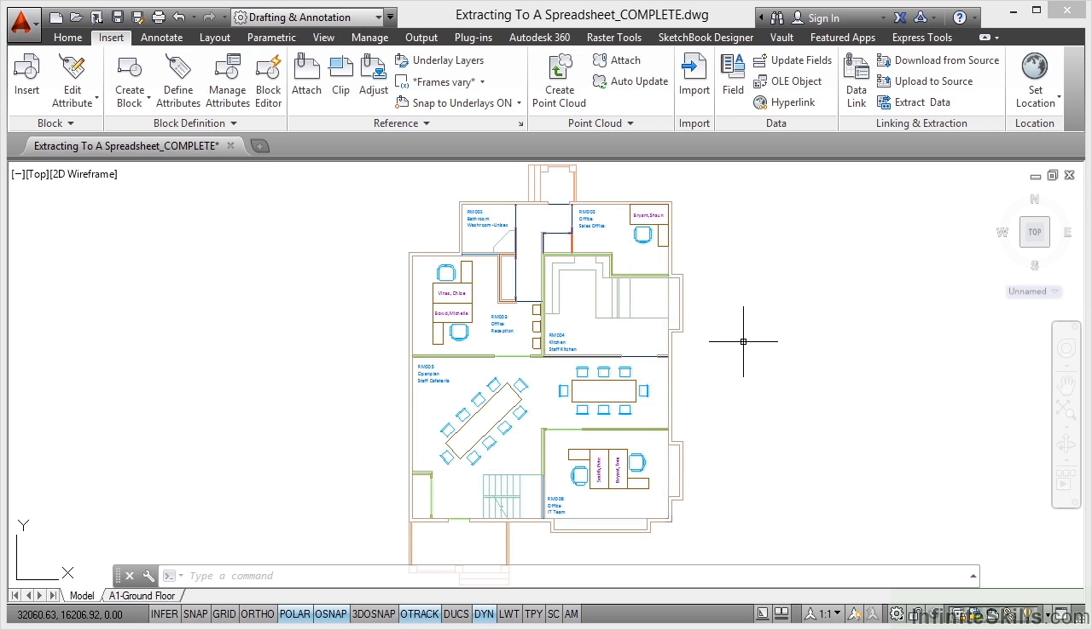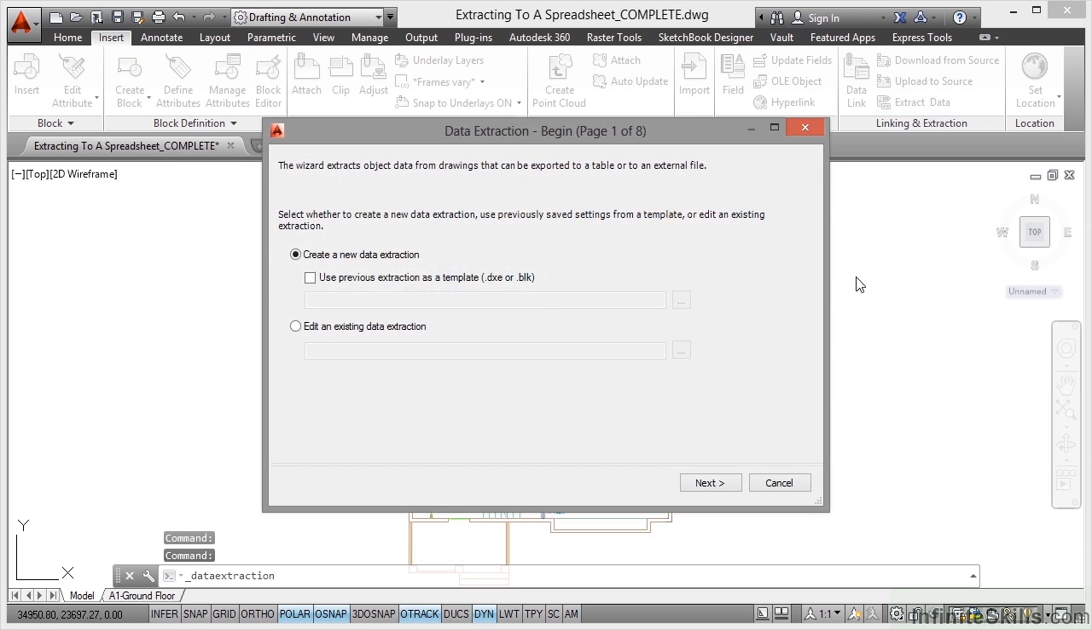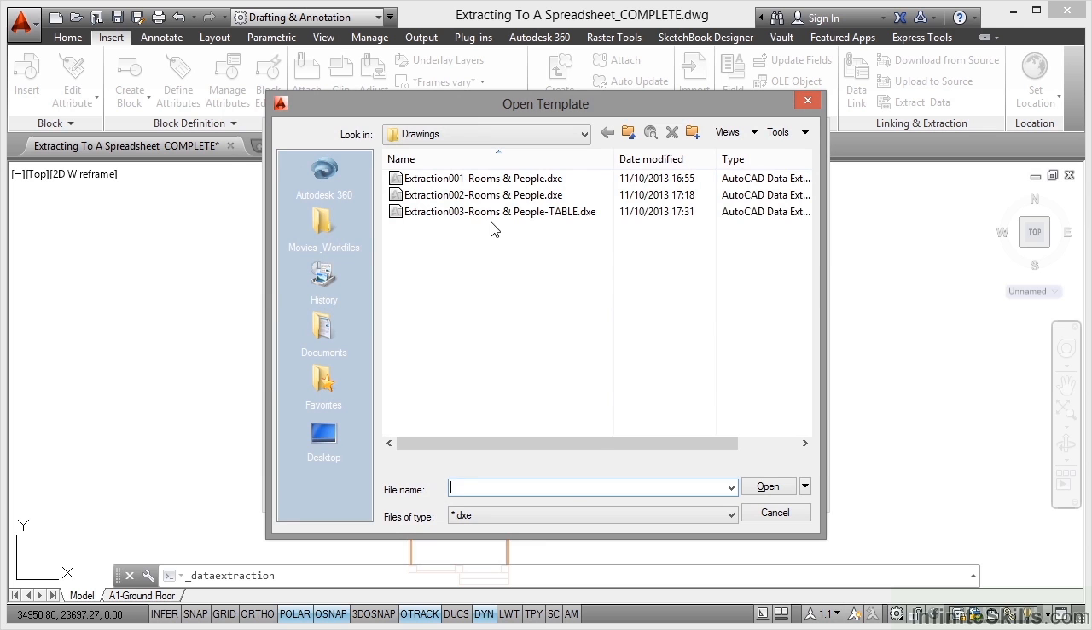So we go to the Insert tab on the ribbon, linking an extraction panel and the Extract Data wizard like so. We're going to use a previous extraction as a template. So when I click on the button there, I'll use the one that we used in the previous video purely for tables, and I'll click on Open.